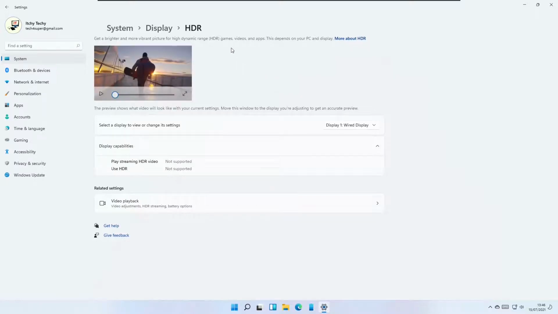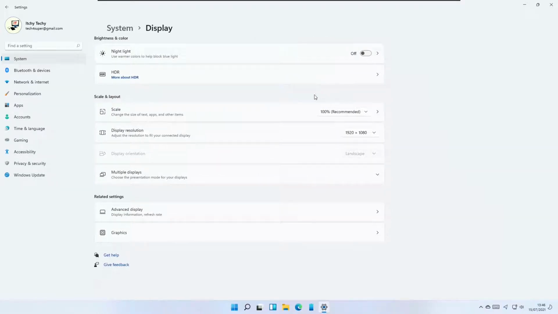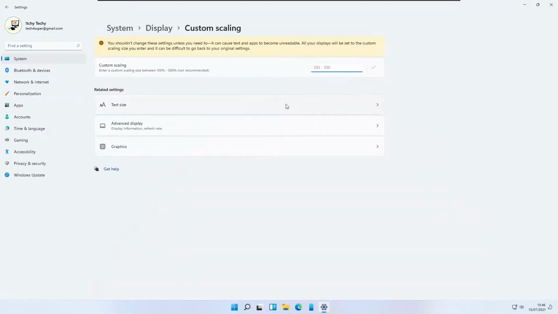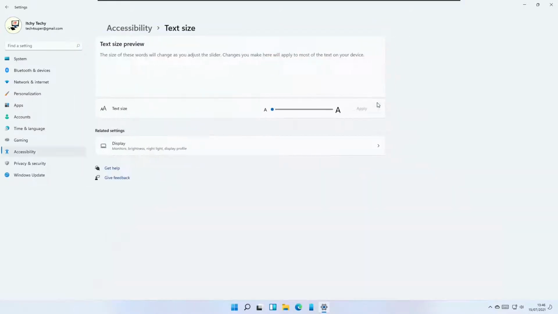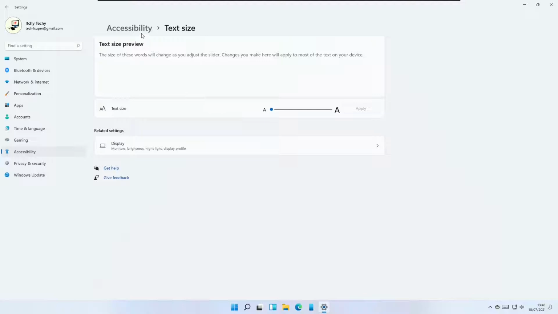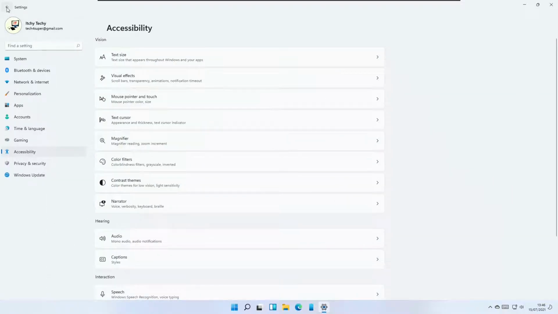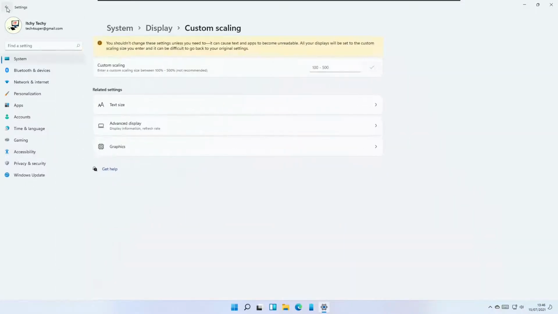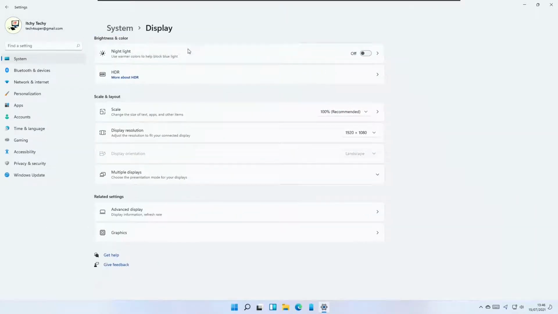HDR, or high dynamic range, shows you video playback details related to it. The scale option can be used to customize the size for scaling a display. Please read the warning before you proceed. Text size allows you to increase the size of the text. There are some related settings listed like this. Most of them do not need to be changed in your whole life.